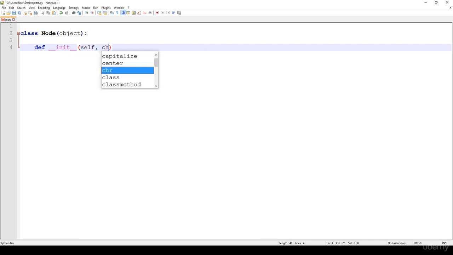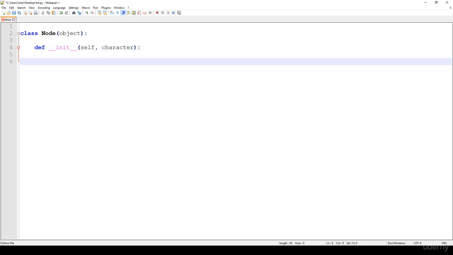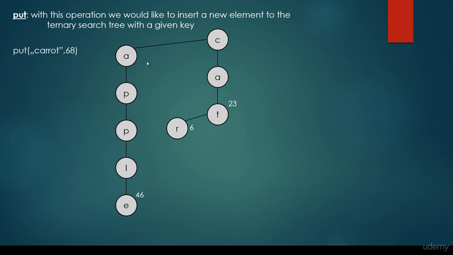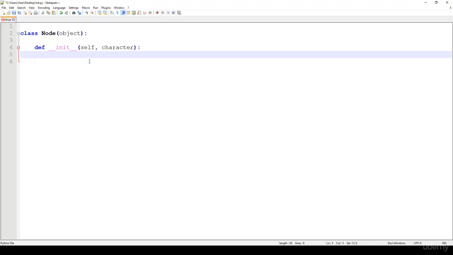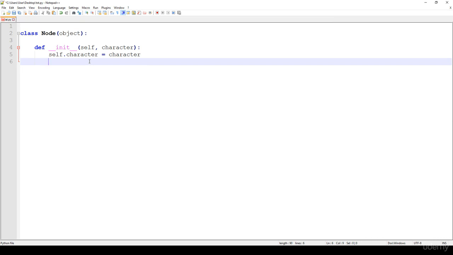And it's going to get a character because we are going to assign a character to every single node. This is what we have been discussing in the theoretical section. As you can see, every node or vertex in that given tree-like structure is associated with a given character, C, A, T, R, and so on. Okay, so we will have self.character equals the character.